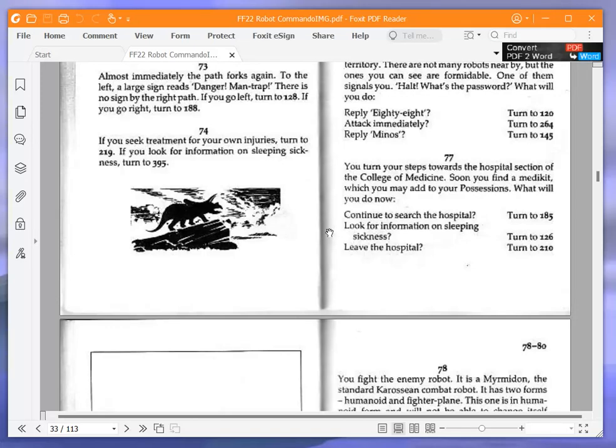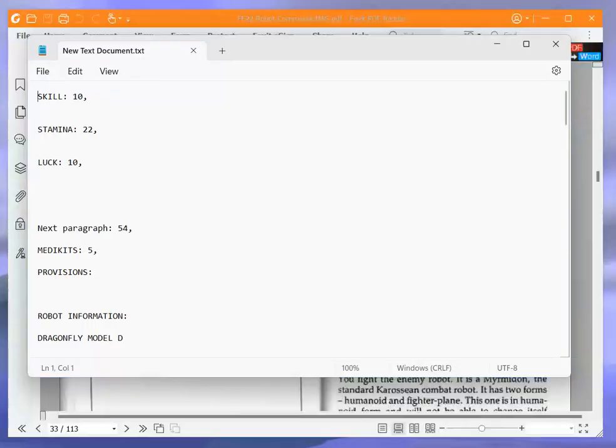You turn your steps towards the hospital section of the College of Medicine. Soon you find a medikit which you may add to your possessions. What will you do now? Okay, before I read that, I will just add that to my possessions. So I now have six.